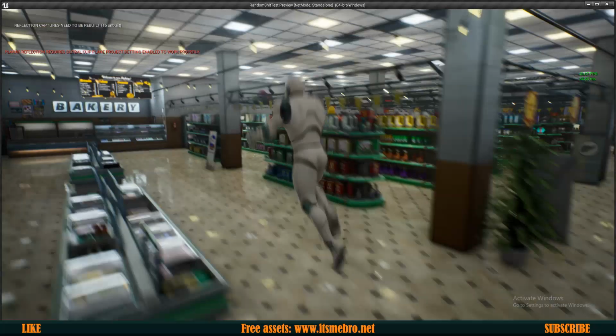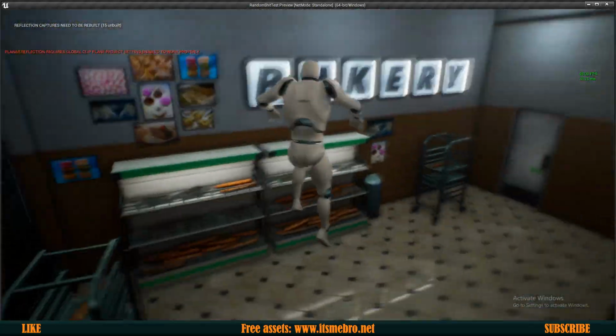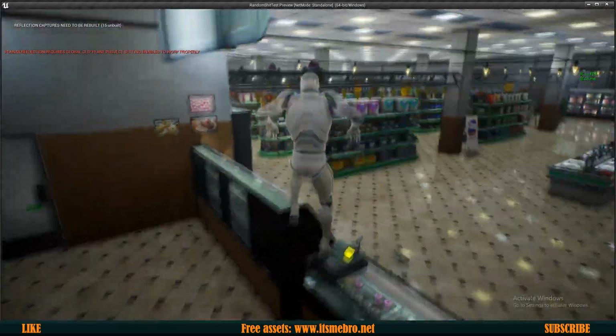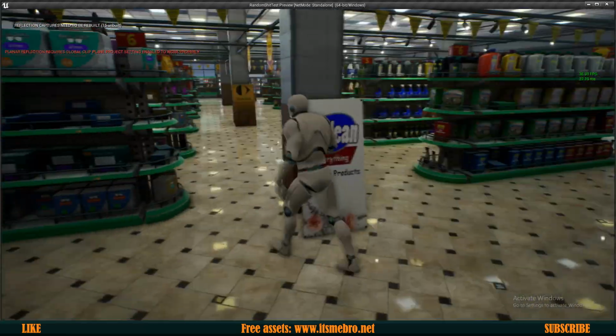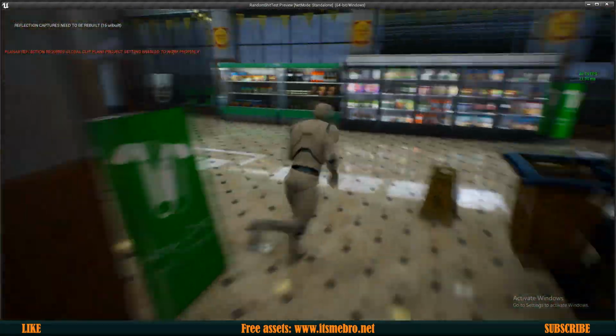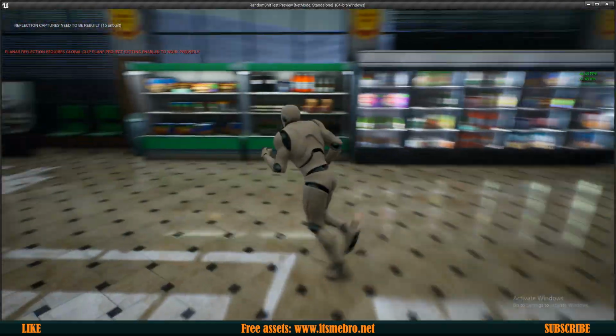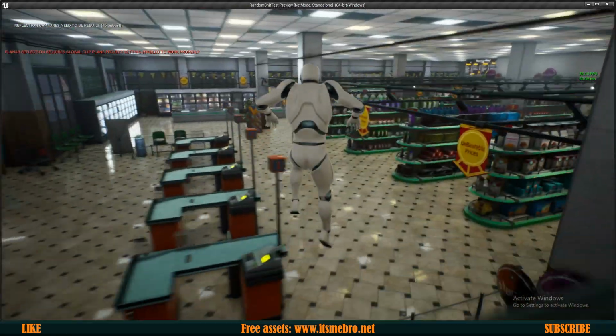So I'm getting pretty low FPS, but when I was looking at the overview, that map gave me a lot better FPS. But this thing comes with so many awesome models. If you want to create your own store, I think this is the pack to go. There's all kinds of products available, all kinds of shelves. So I strongly suggest you get this one.